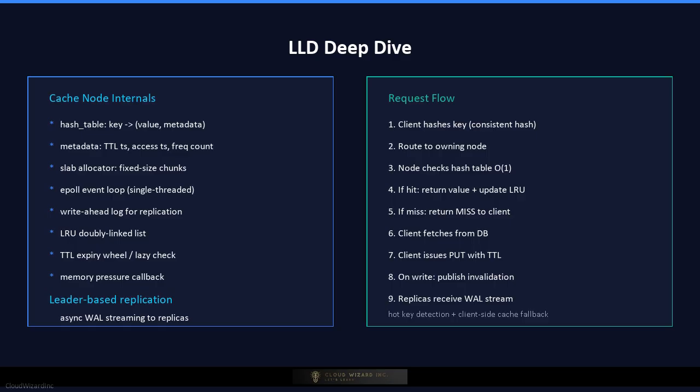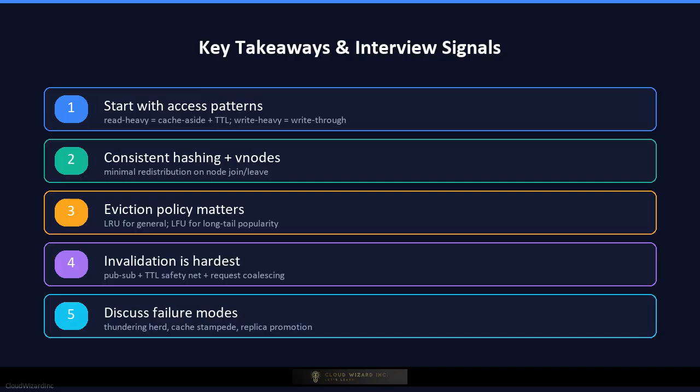Hotkey detection identifies keys with disproportionate access and replicates them to additional nodes, or uses client-side caching to reduce load on the owning node. Key takeaways for your interview. First, always start with the access patterns. Read-heavy workloads benefit from cache-aside with aggressive TTL, while write-heavy workloads need write-through or write-behind depending on consistency requirements.